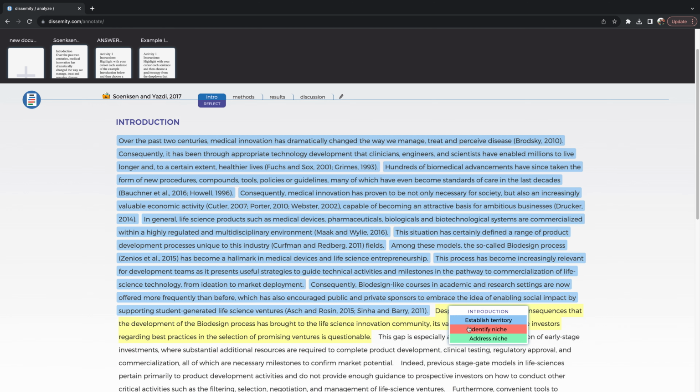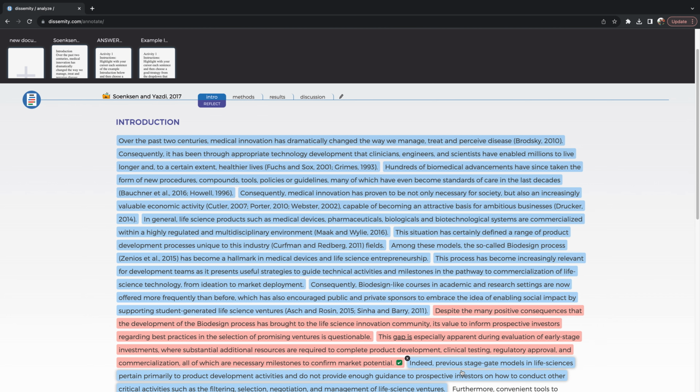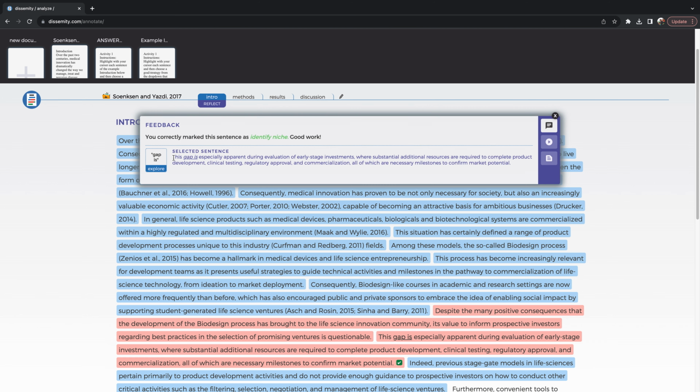By clicking on each sentence and selecting the representative goal, you will be able to slowly identify the argument structure of this article. Notice how every once in a while, Dissemity will provide you some feedback through underlining and either green or red check marks. This means that Dissemity wants to provide you some additional feedback of what you are seeing versus what Dissemity is noticing. Here, the statement says, "This gap is especially apparent." Dissemity has noticed this language pattern and identified it through the underlining, saying to you, "Good job for recognizing that."